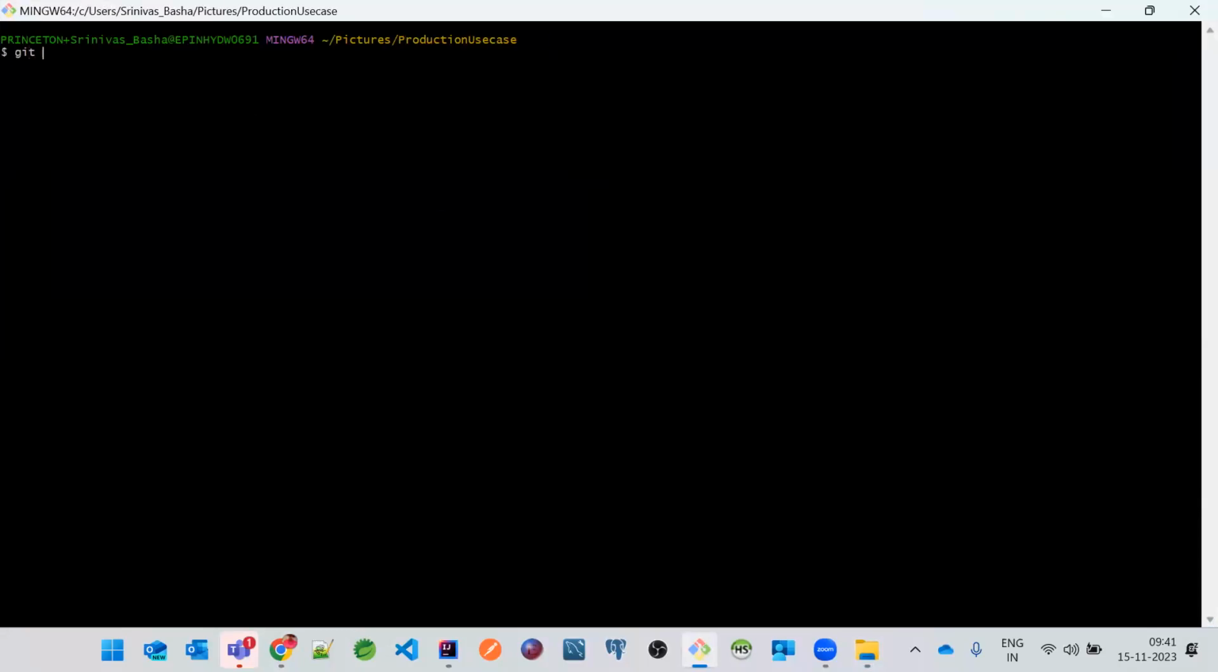So we are at the production use case project. Now if I do a git status, what will happen? This is not a Git repository, first of all. If I want to initialize this project with Git, that means I want to push this code to the GitHub web page.